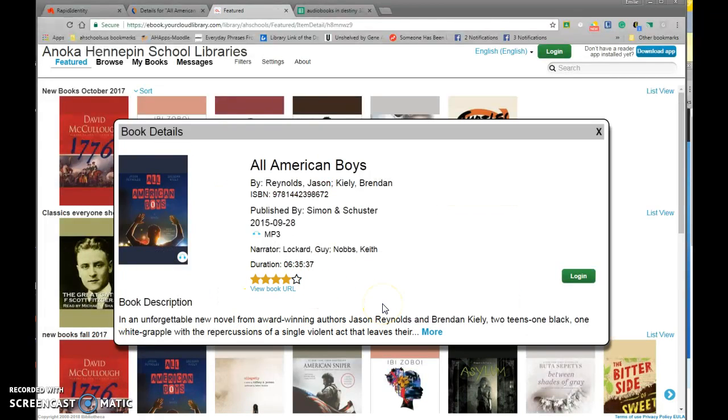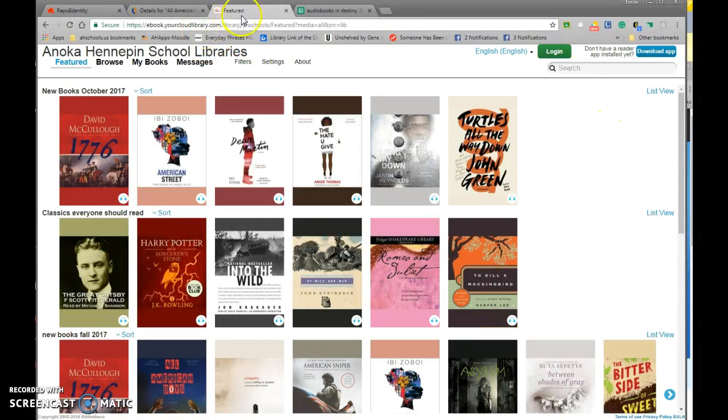it takes you to the login page, so you can log into your Cloud Library account and are able to either put it on hold or to download it right then. So that brings the students right to the book.